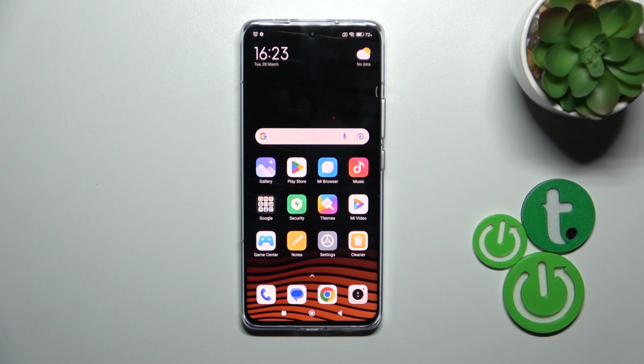Hi, today I'm showing the XIAOMI 13 Pro and I'll show you how to turn on and turn off silent mode on this device.